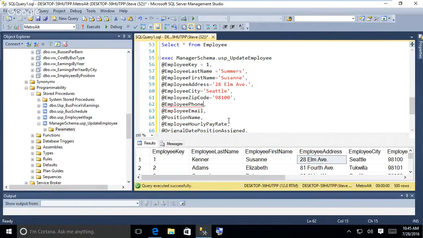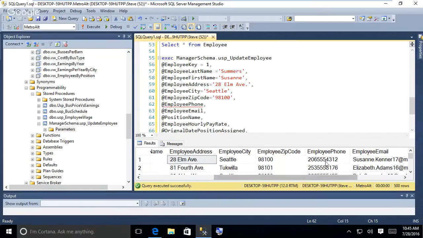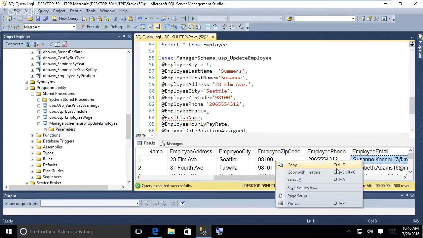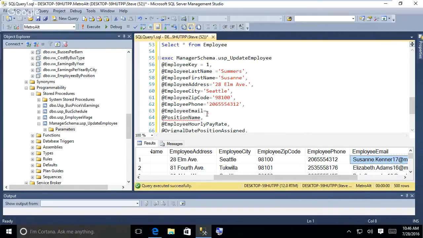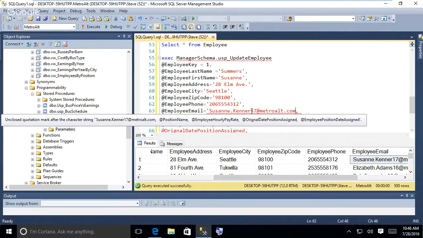All right, so their phone, what did I do for their phone? In practical purpose, what you would do is have the form pre-populate, so they would only change the parts that they need to change. If her name has changed to Suzanne Summers, we should probably change the email too. So let's change it to Suzanne Summers.